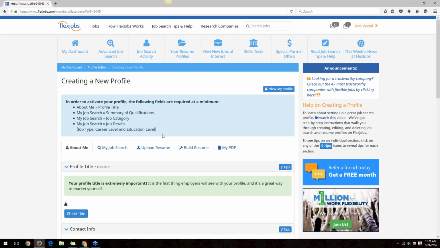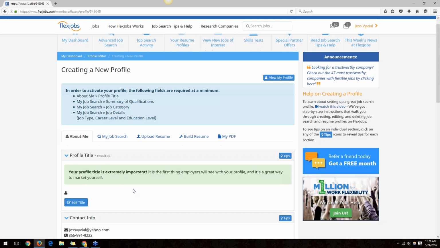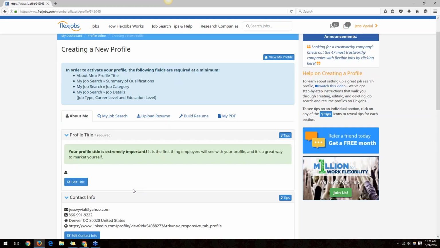And as we go through each box, you'll see that once we fill out the profile title, it'll be removed from that blue box. So as you're moving through, when that blue box is gone, you'll know your profile has been completed with all the necessary fields. So the first box that we'll start off with is the profile title.